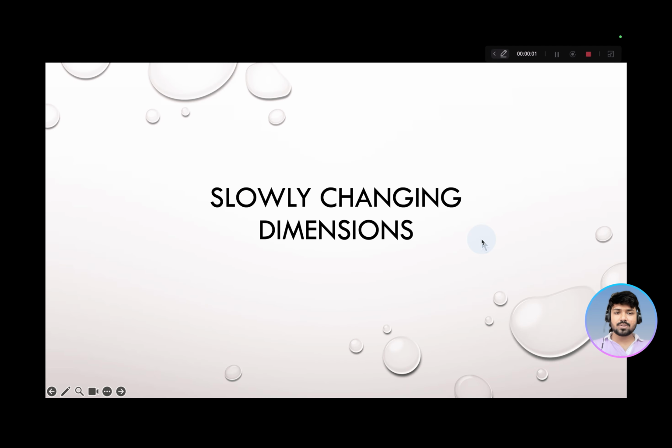Hey everyone, my name is Bhaskar Mishra and today I am going to dive deep into a very interesting topic: slowly changing dimension, which is a crucial concept in building and managing your data warehouse. So let's dive into SCD, which is a short abbreviation of slowly changing dimension.